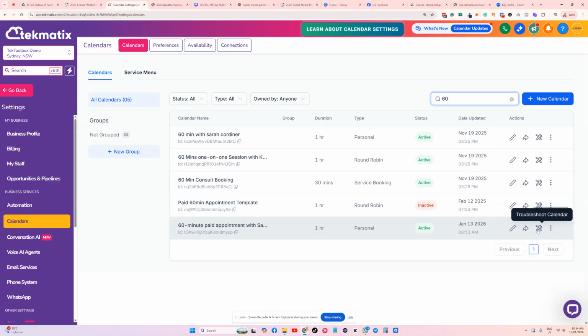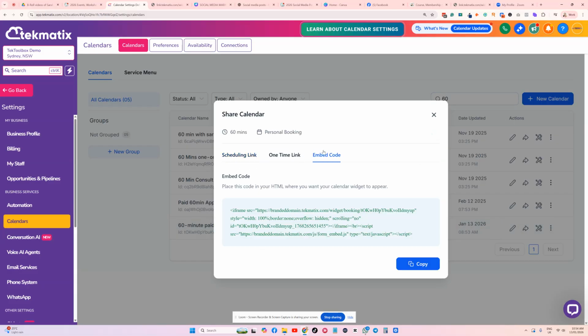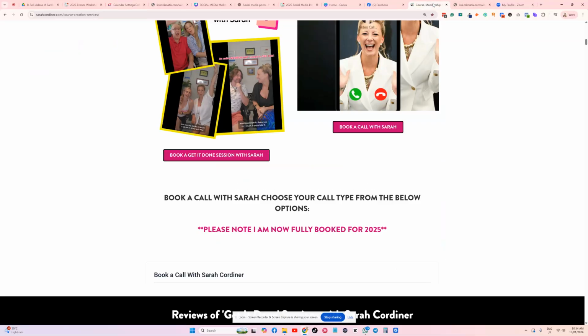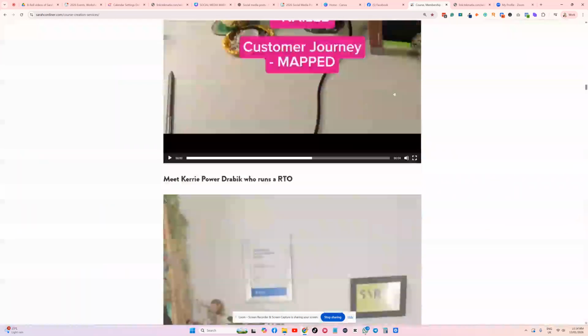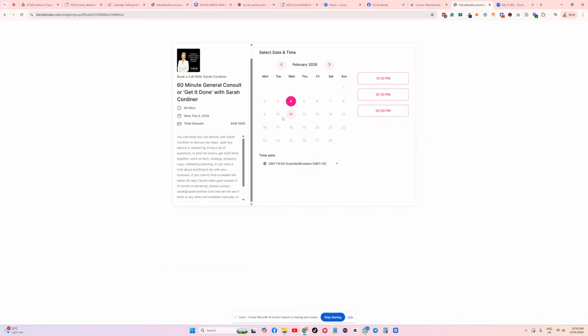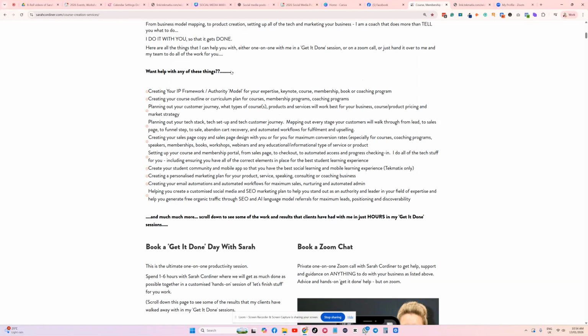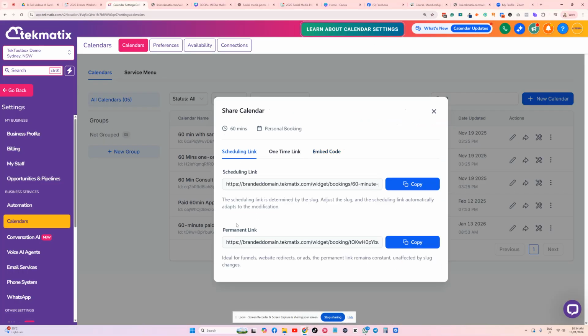60-minute paid appointment. Now, when I want to share this, I simply press share, and I can either embed it into a contact page, which is very similar to what I've done down here. Although, oh no, it's a different page. But you can literally embed it so that this calendar is embedded directly into a page of a website. So that would be the embed code, or you can just give them the link.